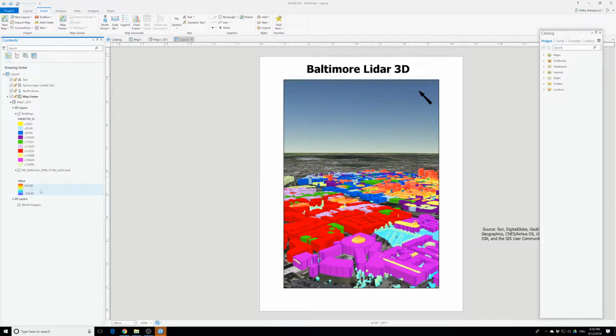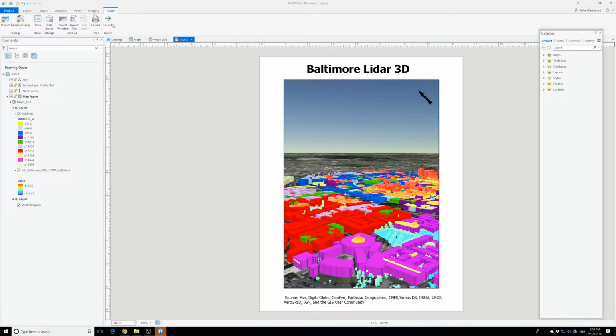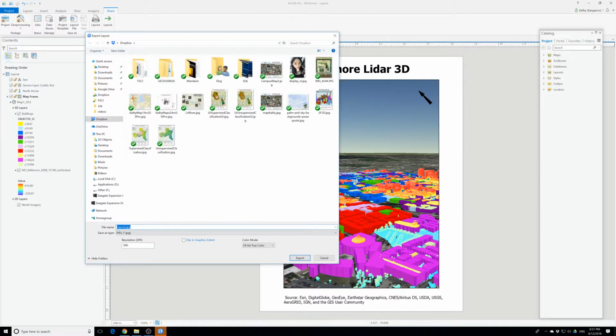I did use elevation points. That's odd. Okay. Hmm. Share. And now I'm going to say Baltimore LiDAR 3D.